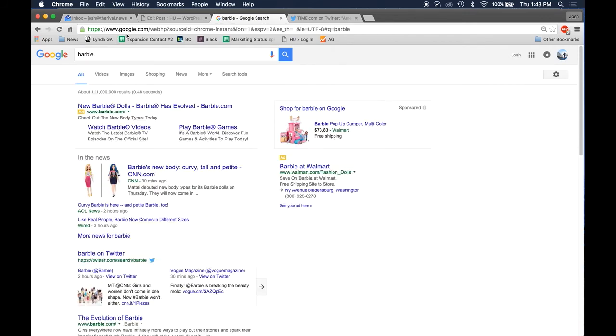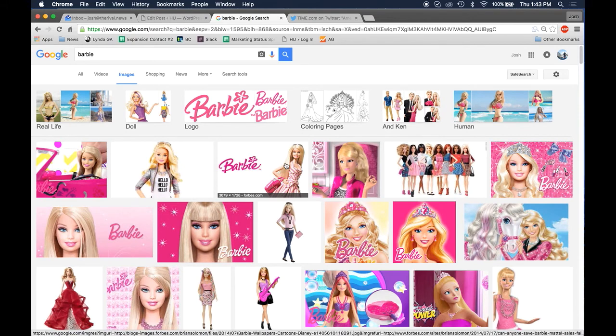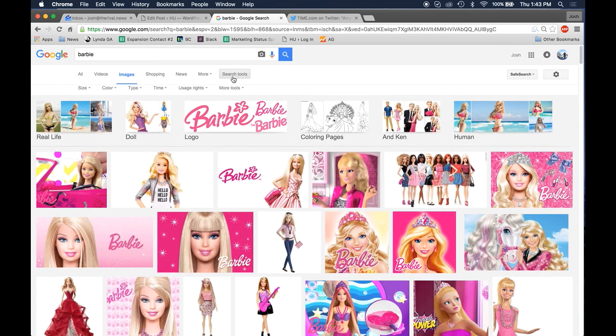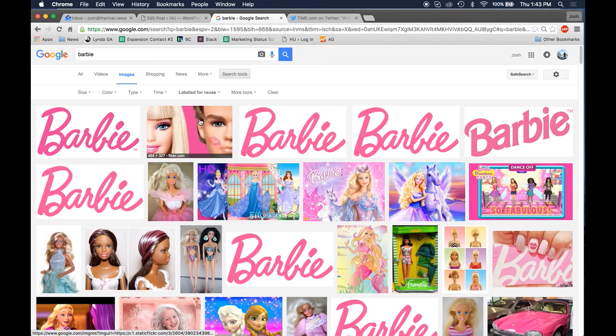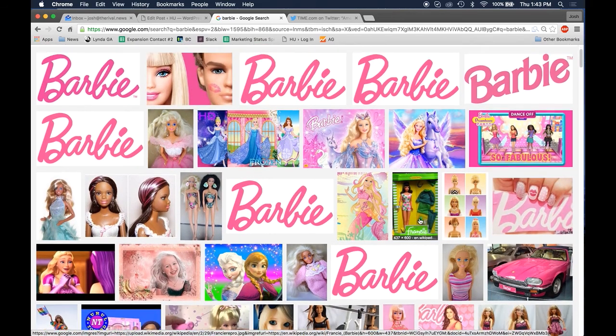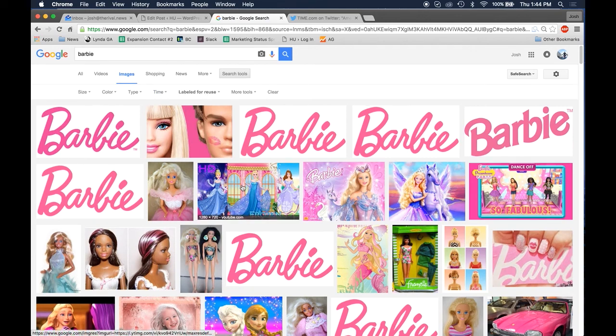There's Barbie. Now, you can't just use any old picture of Barbie. I'm sure there's all sorts of copyrights on these photos. What you have to do is go to Search Tools, Usage Rights, Label for Reuse. And from there, you can use all of these pictures. You can continue to refine your search if you want it to be a larger resolution photo, if you want it to be a certain color. You get the idea. But make sure you have Labeled for Reuse selected, and then you can use these pictures.